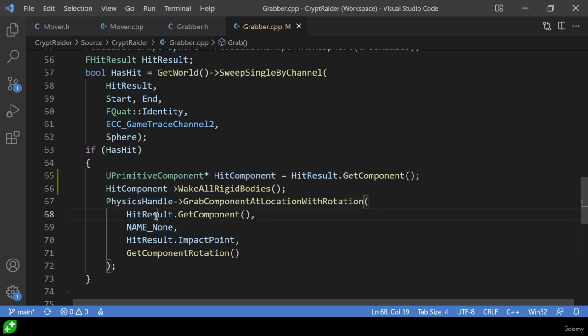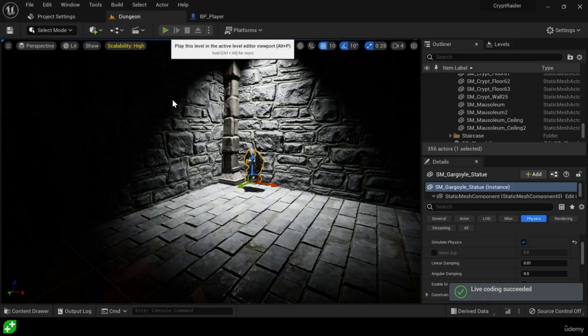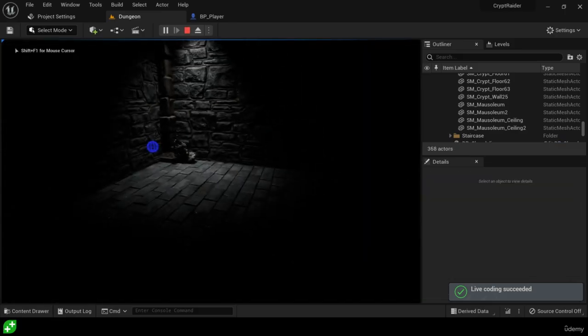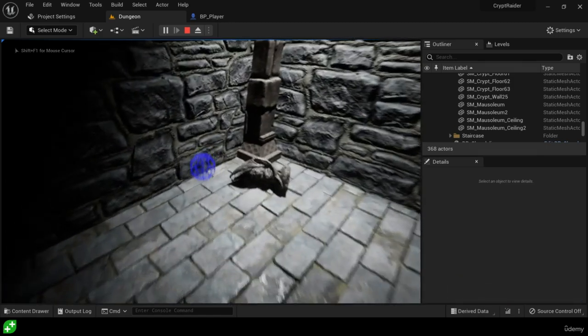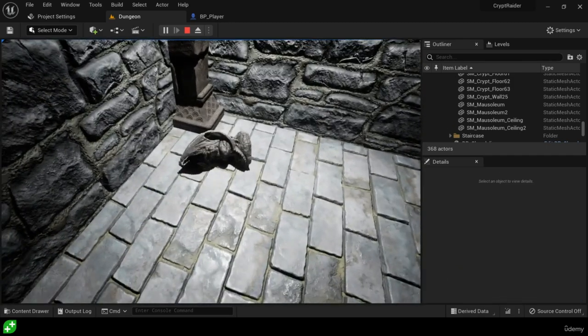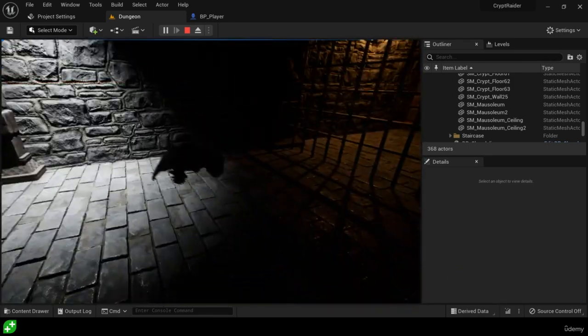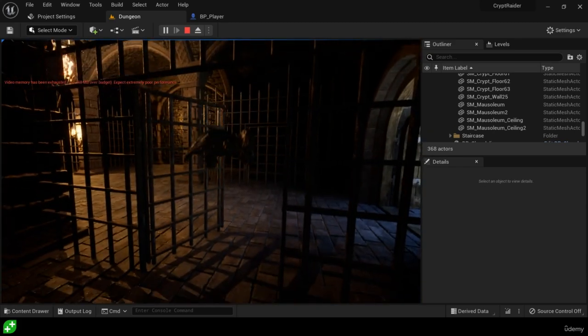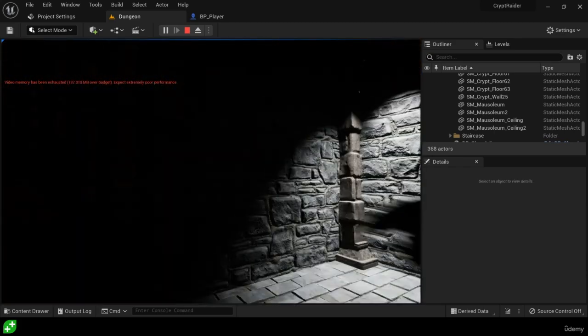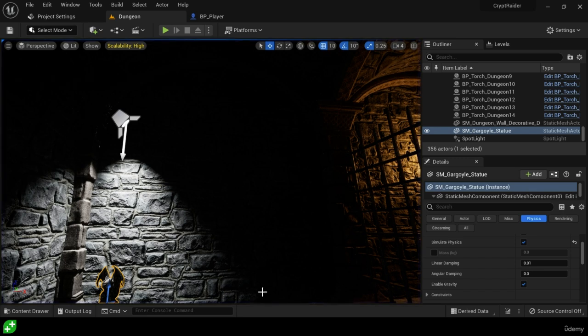Now let's replace where we've done HitResult.GetComponent in our physics handle call to GrabComponentAtLocation, because we've now got a variable for that. And let's recompile. When that's done, let's go ahead and hit play and let the gargoyle sit a little bit on the floor for now and let it go to sleep, and then try picking it up. And you'll notice that we've got no problems picking it up, letting it lie on the floor, whatever, it's going to be fine and wake up those physics rigid bodies and start simulating them so that it can be lifted and grabbed.